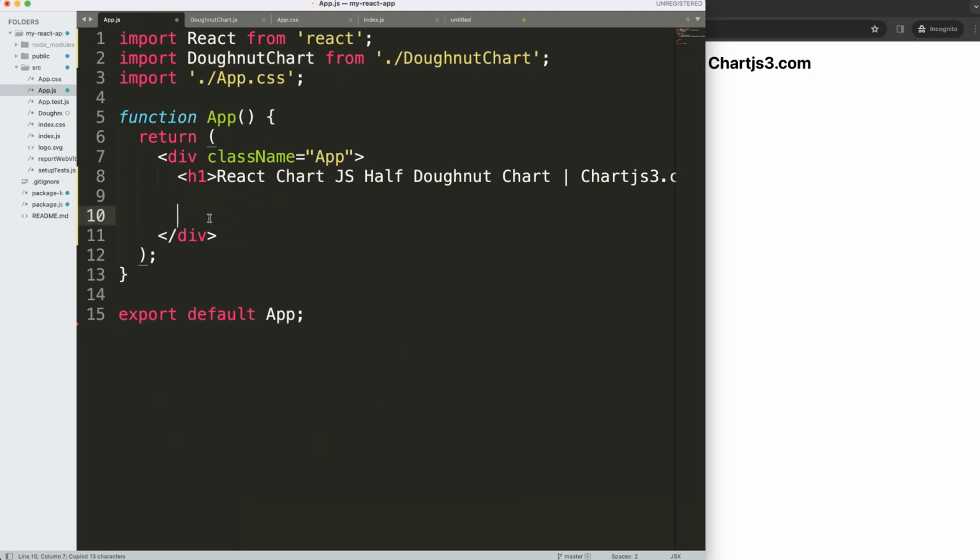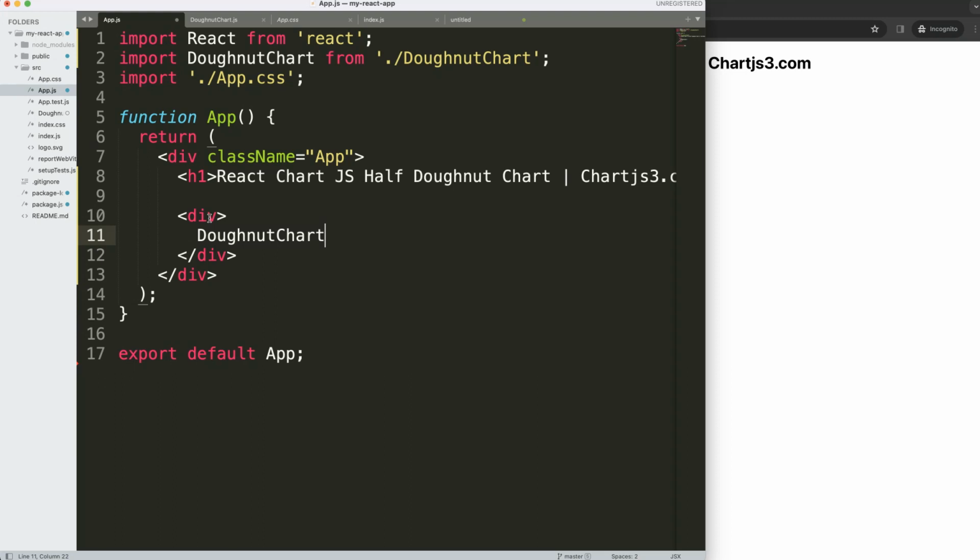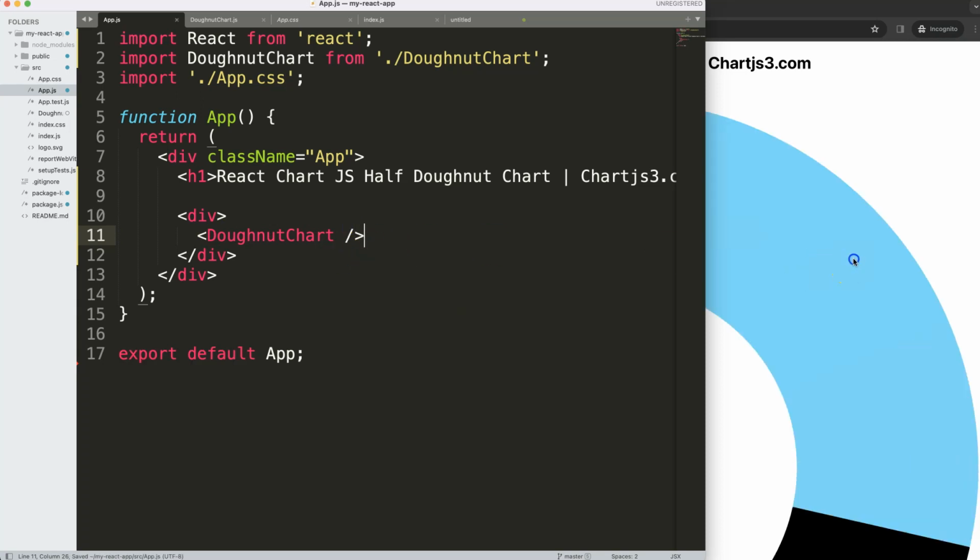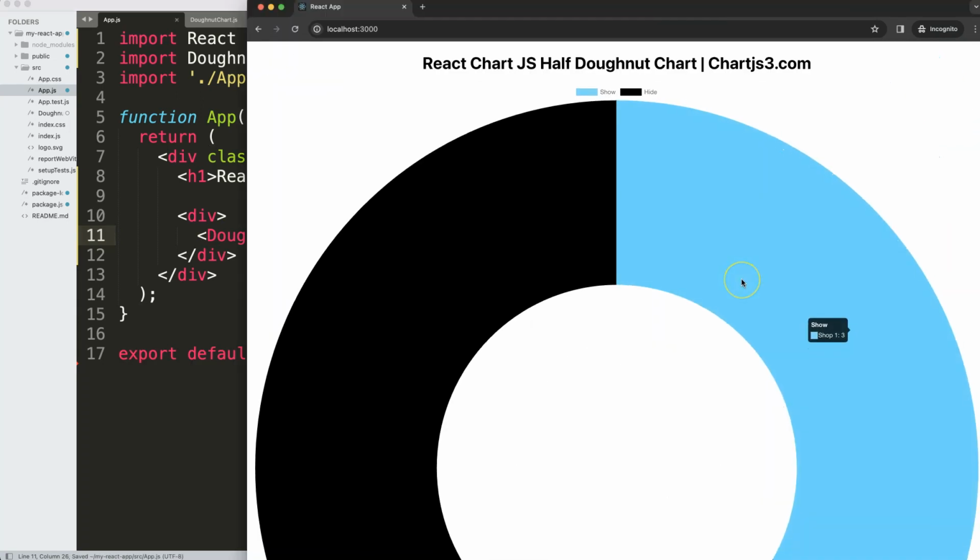I'm going to say here, what we have to do here is to return that one. Let's make this a div first. So we have a div in here. And then we're going to say here will be the Doughnut chart tag. Put that in there. Slash that. Save that. Alright, now we get something here. So you can see here this works all quite nice.